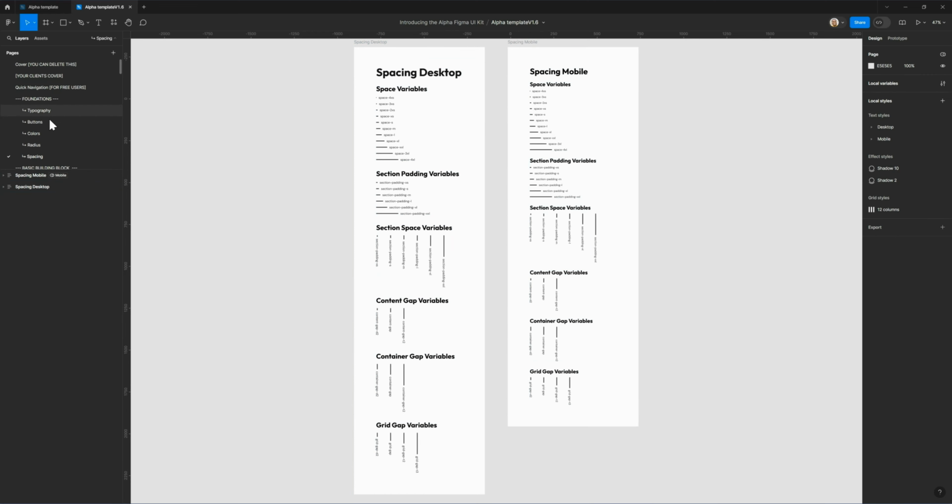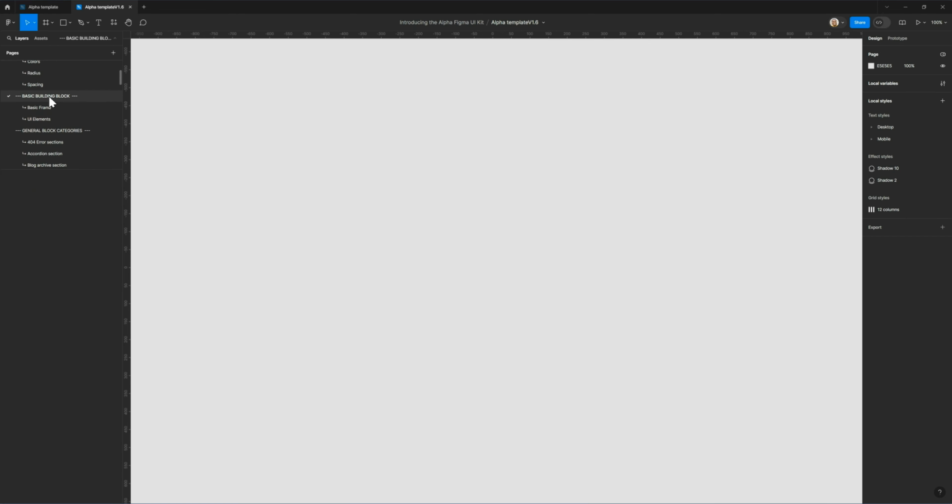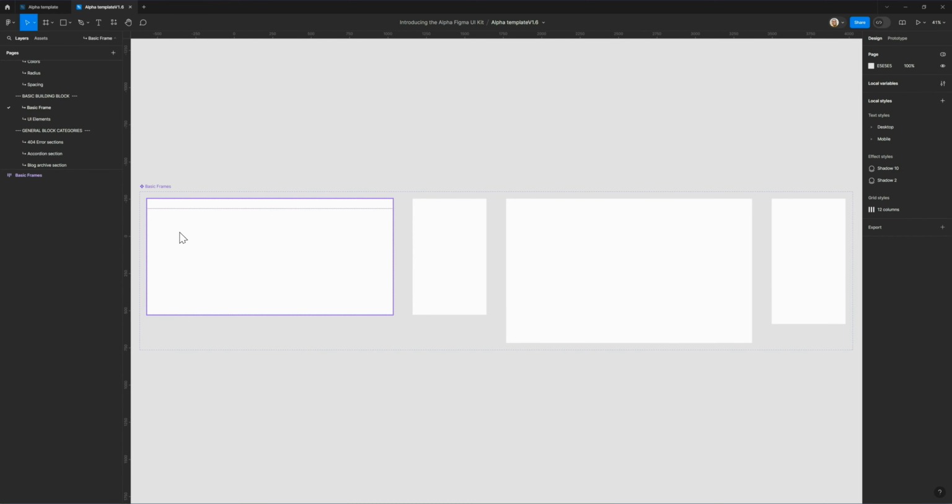Okay, so now that we have gone through the foundations, moving on to the basic building blocks. Basic building blocks are basically basic frames that we created. We created a canvas frame and also a section frame. We did this so that you can easily start building your own blocks, laying out your own wireframes or design with blocks that are already tagged with the correct variables. So you don't need to do this from scratch.